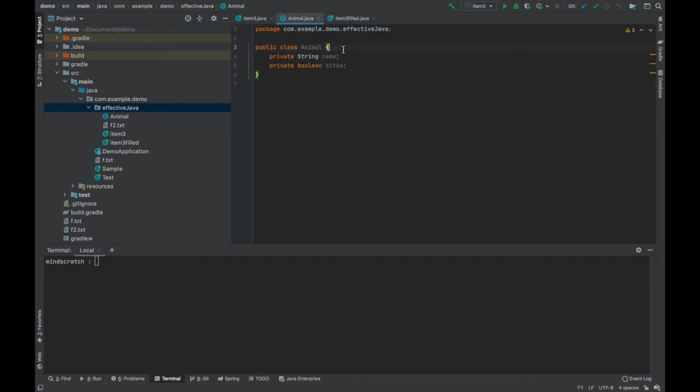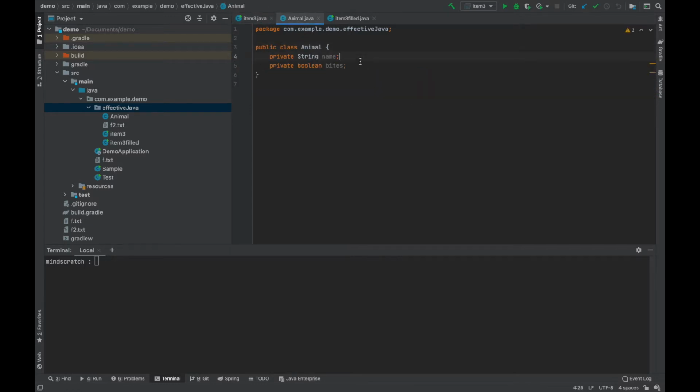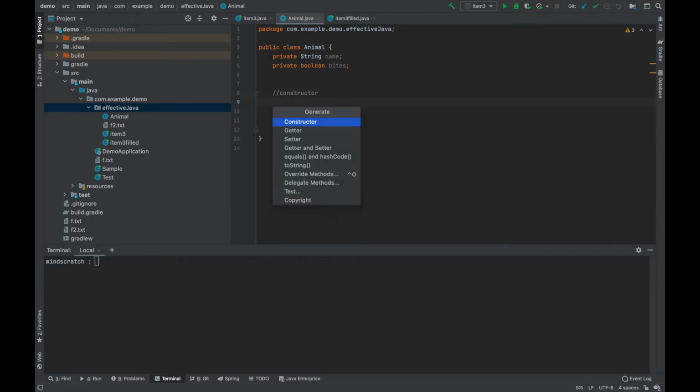So let's say I take an example of this animal class. Currently it's not singleton, so I can create as many instances as I want of this class, right? I can create animal equal to new animal, and in a similar fashion I can have multiple instances. So you want to restrict this. There are basically two ways of getting an instance of a class, which are constructor and static factory method, right? So constructor is basically these only.